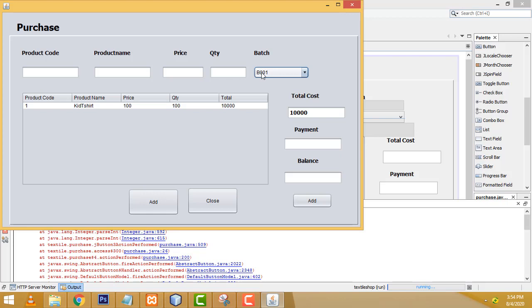This is a must when you add the batch in an inventory management system. I will teach this in depth in my next tutorial. This is very important, you must understand.